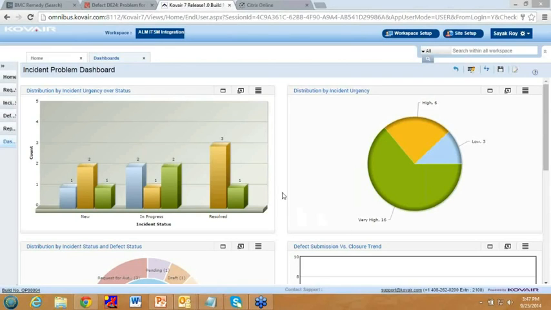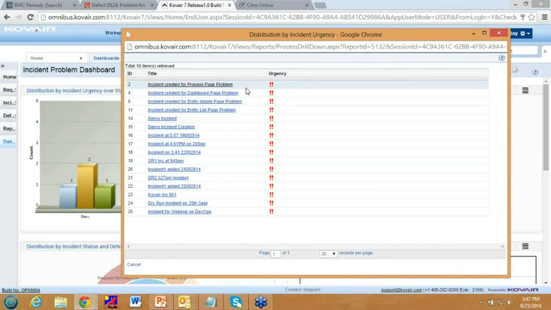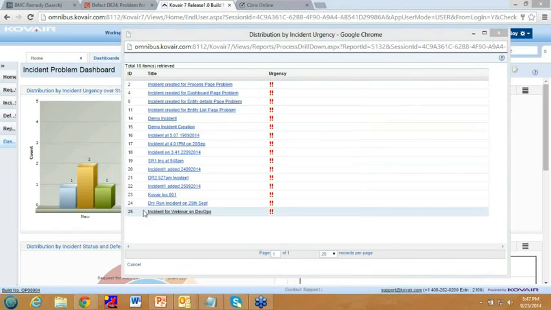What I mean by drill down capability is that we can click on a specific sector, and that should lead me up to the list page. So over here I have the window coming up. This lists all the incidents that I have, and over here I can also see the incident for webinar on DevOps, the one that we created on the flow while we were showing you the demo presentation. So such things can be configured using Kovair application.